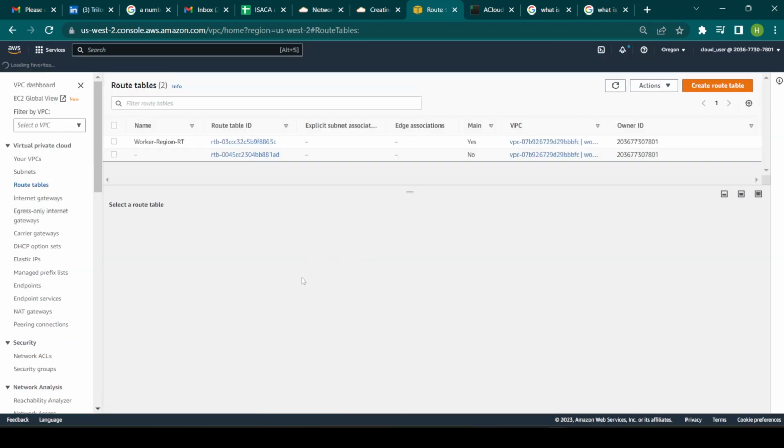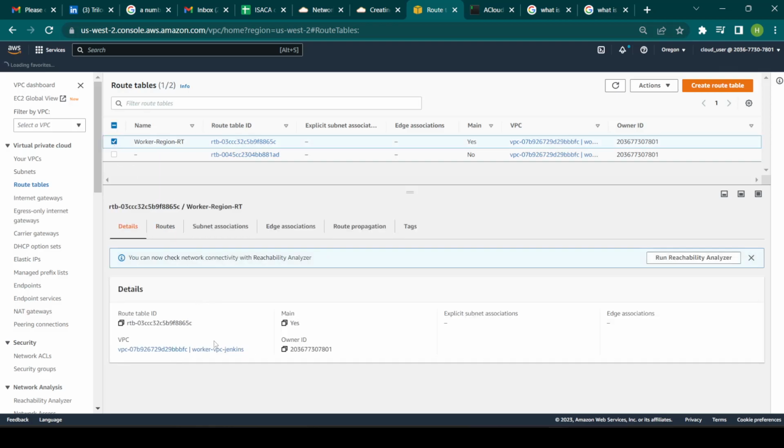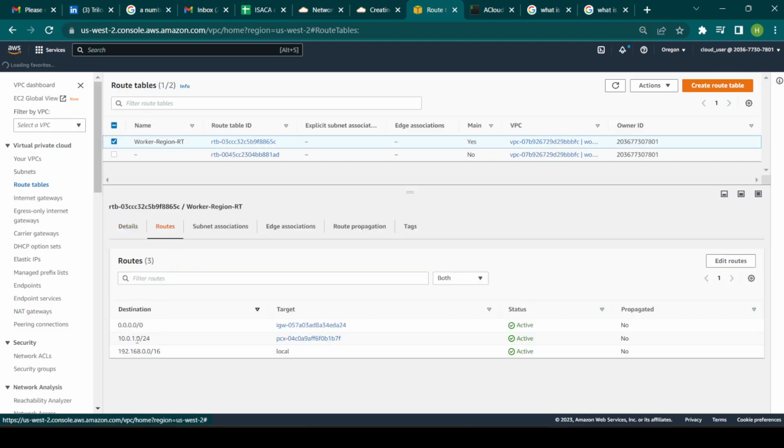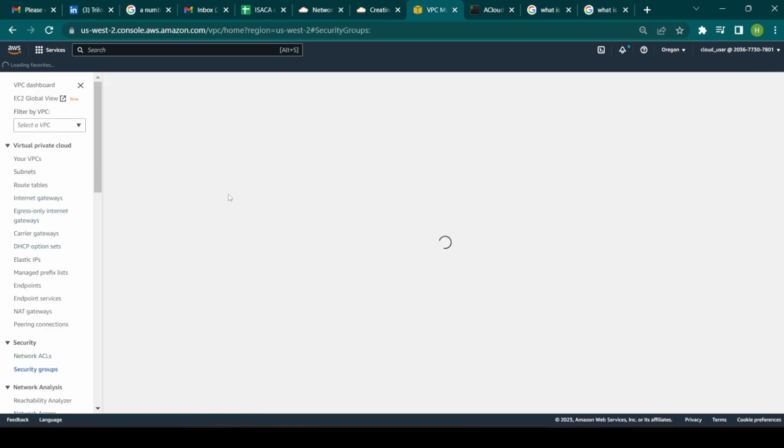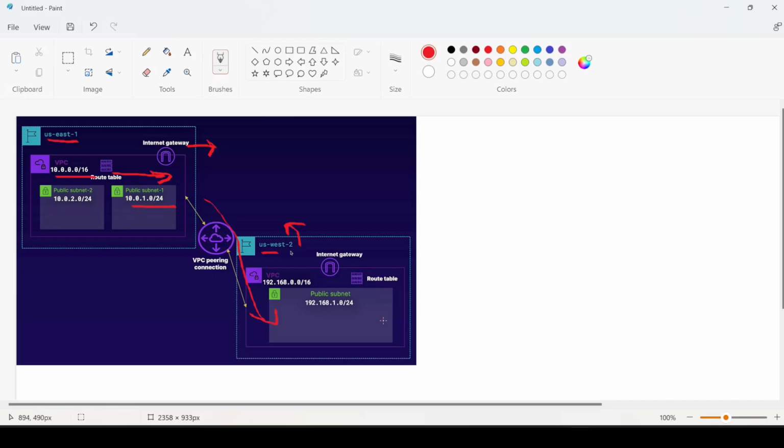there we can also see the workers node, which is accepting the request from the main VPC. If we click on the routes tab, we can see there is one local route, another for the internet gateway, and this one for the VPC peering connection, so that they can distribute the traffic among themselves. If we also go to security groups, we can see that this worker node in the US West 2 region is accepting all traffic from this VPC.